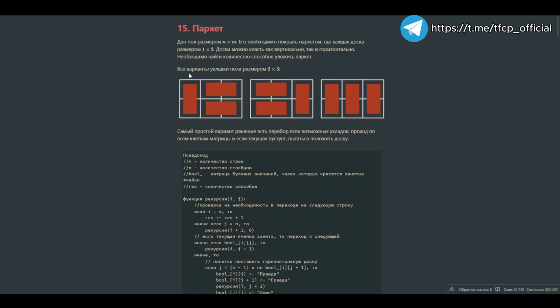For example, we have a floor of size 2 by 3, and we will look at the different possible ways to lay it. There will be a total of 3 of them here. That is, you can place a vertical board on the left or right, or they can all be vertical.